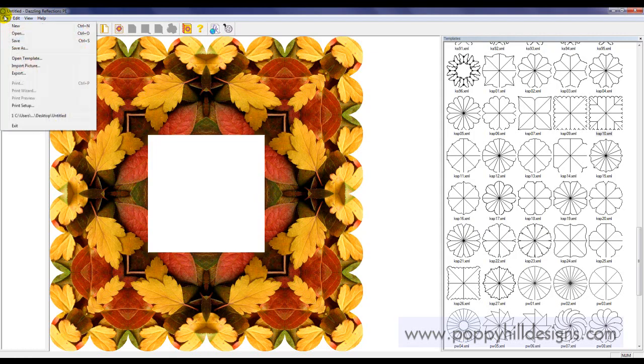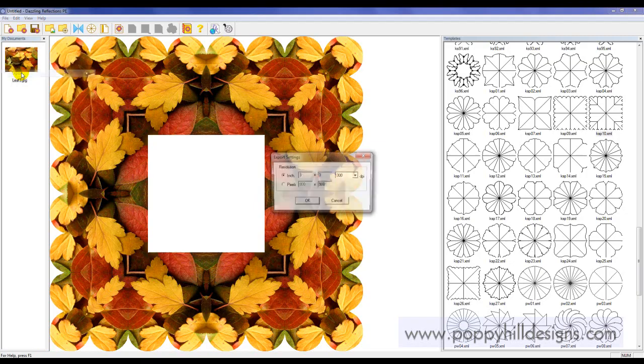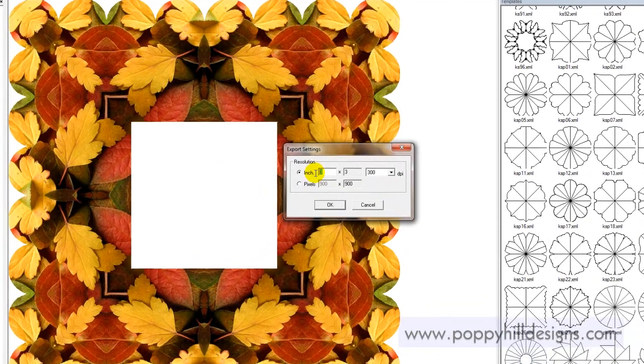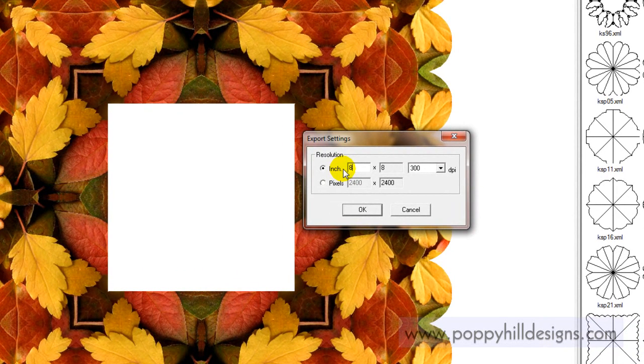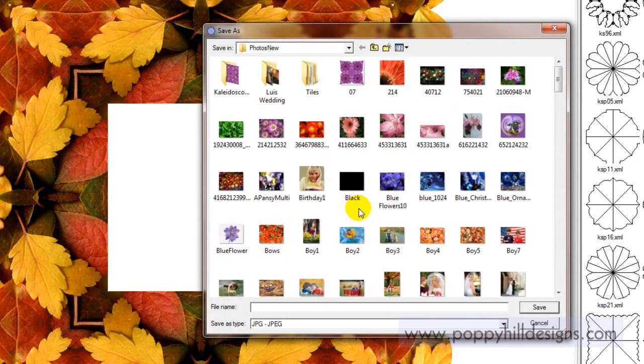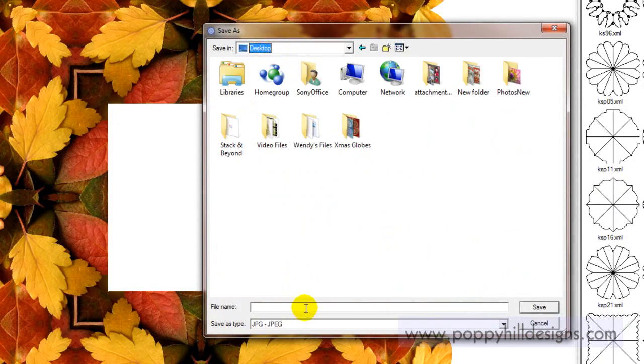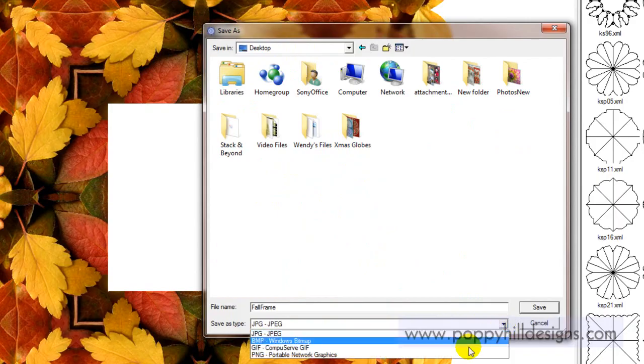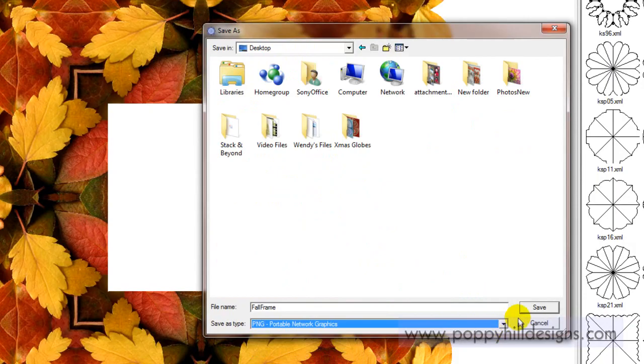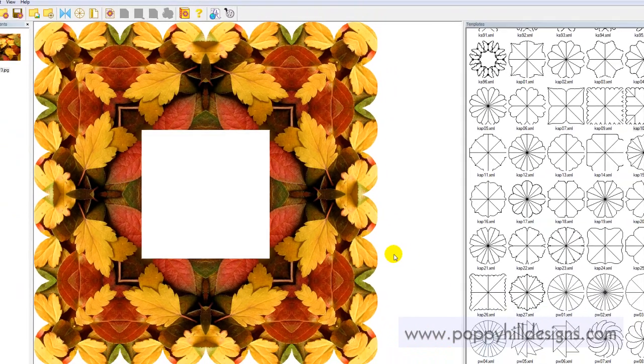I'll go up to File, I'll select Export, I'll enter the size of the exported image, and I'm going to say 8 inches. Click OK. I'm going to save this to my desktop, and I'll call it Fall Frame. And I'm going to save it as a file type PNG. Okay, and I'm going to click Save. Now this file has been exported and saved in PNG format. And I'll show you that one in just a moment.